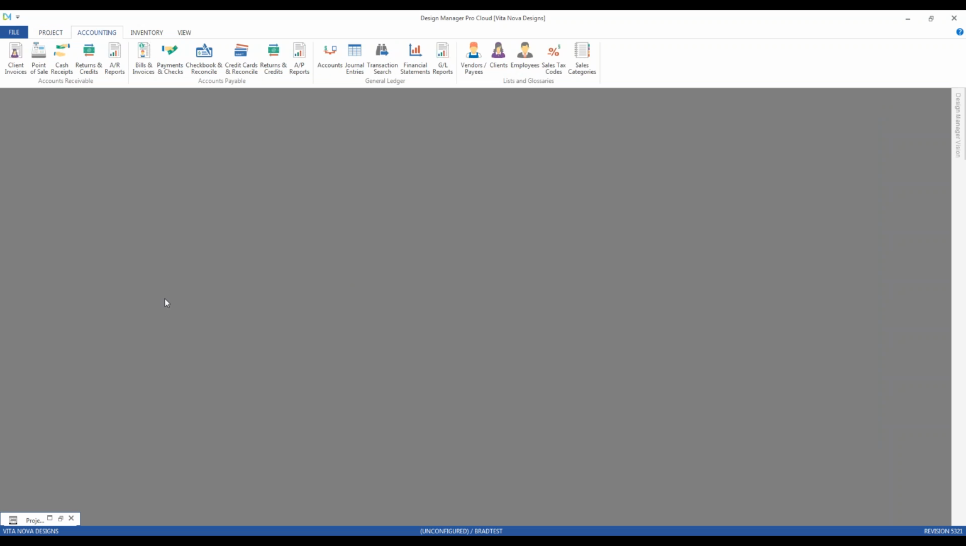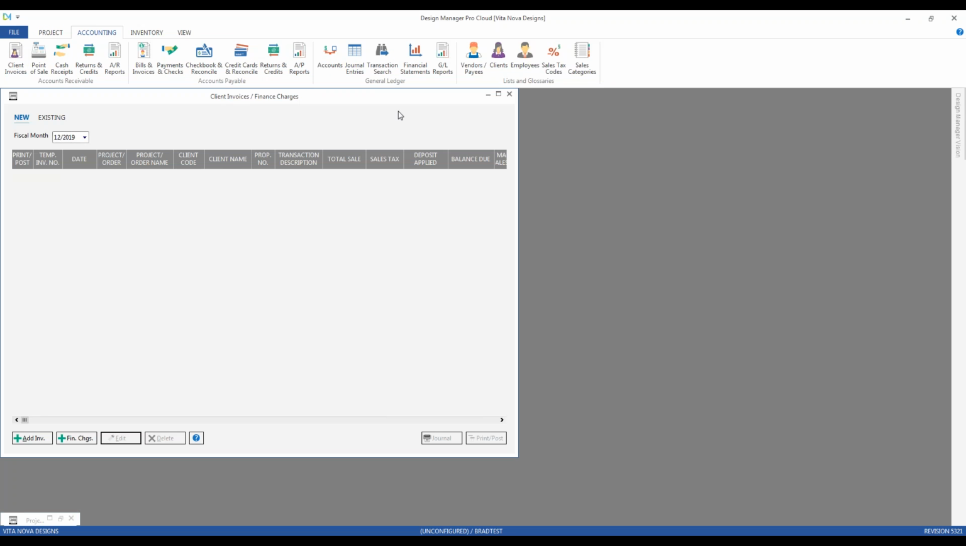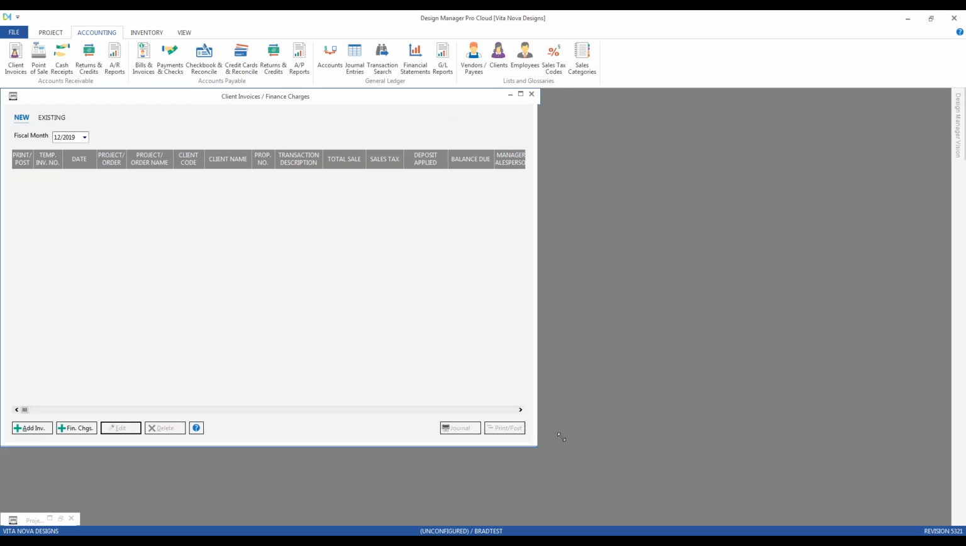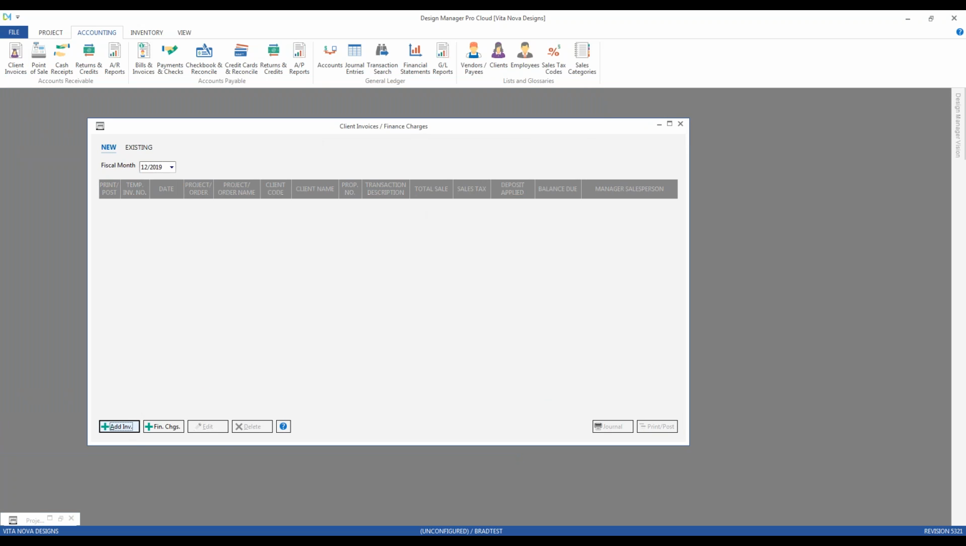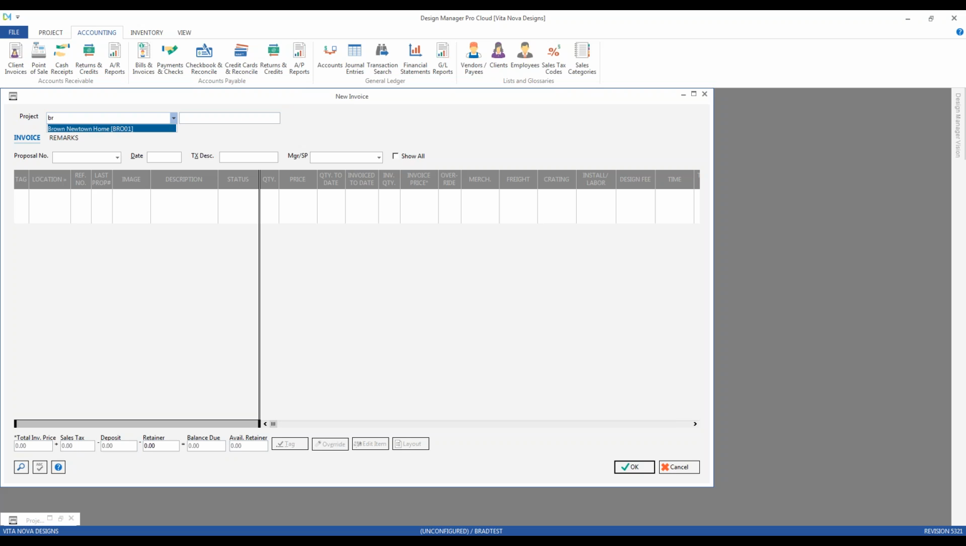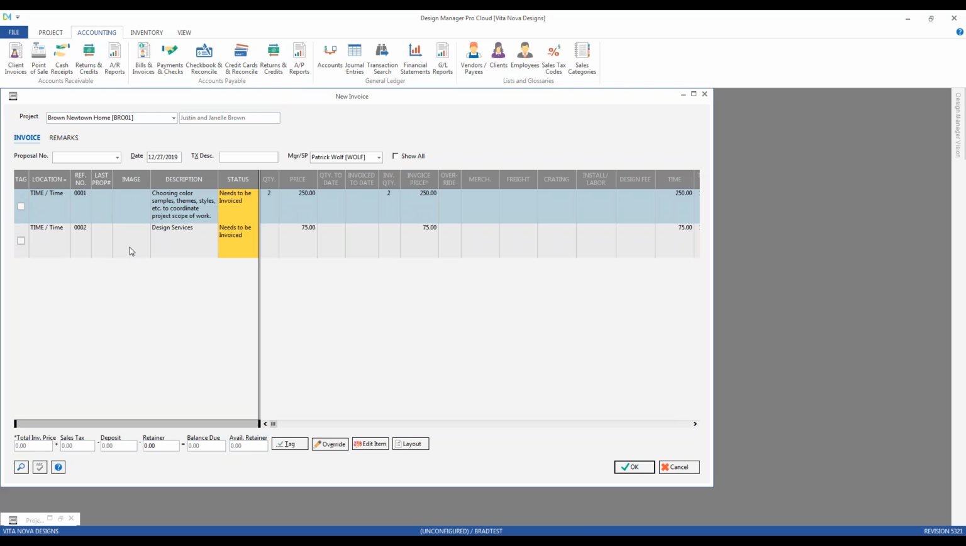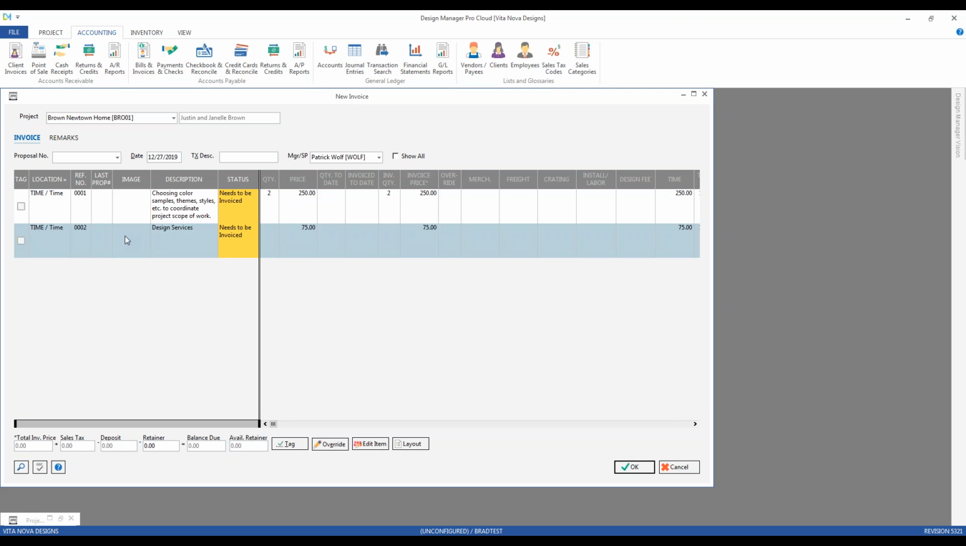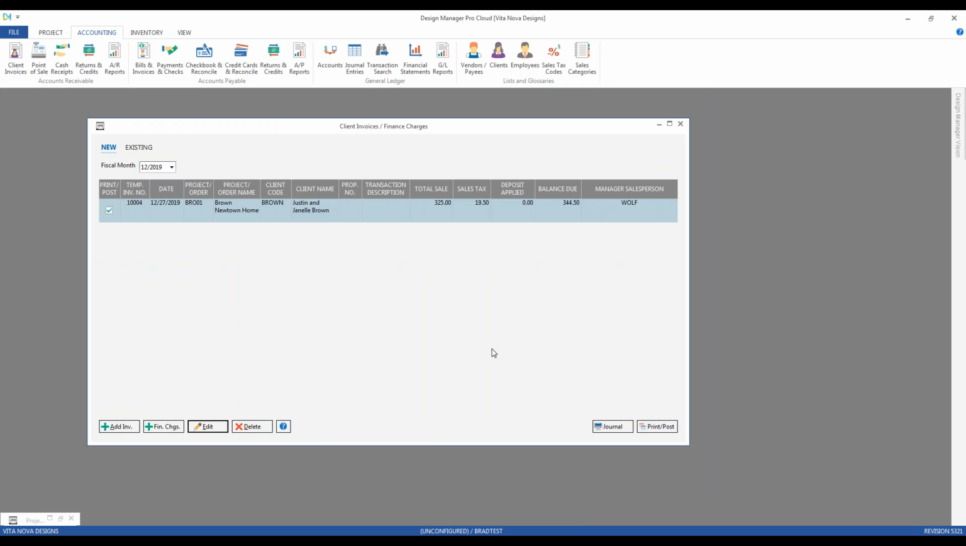So let's jump to our accounting tab. We'll go to our client invoices window, and we'll create an invoice for the Brown project. Here are our two entries. This was our first example where we just had a single item that represents our time entry. And we have our second example where we're consolidating our time entries into a single item. We'll select them both. Click OK. Let's take a look how this appears.